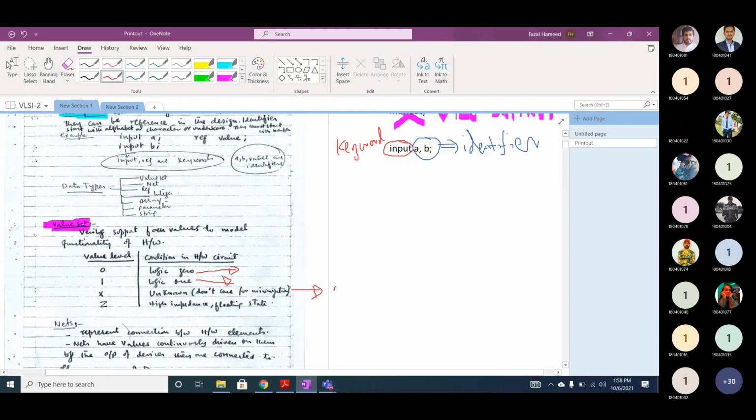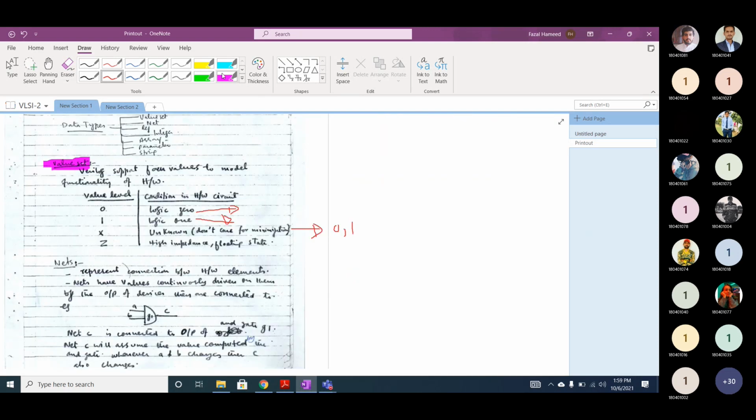It may be 0 or it may be 1. And what about Z? No value. Very good. No value, or floating state, or high impedance state. Neither a logical 1 nor a logical 0. Okay, got my point? Yes sir.